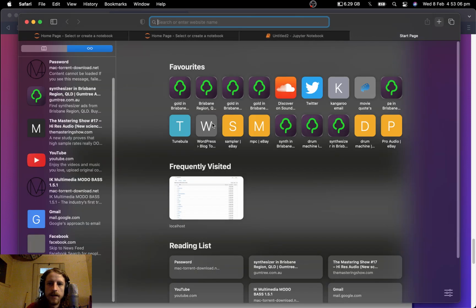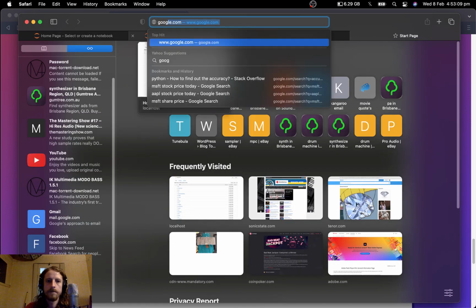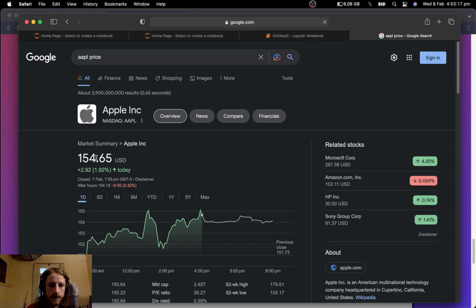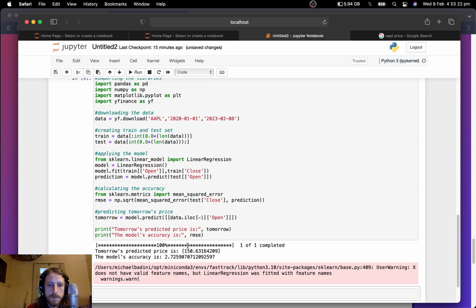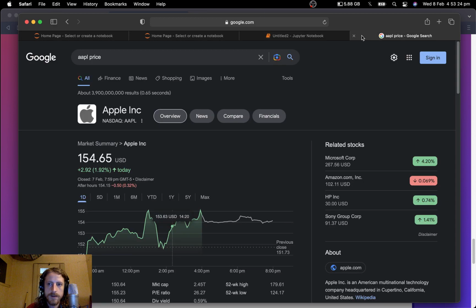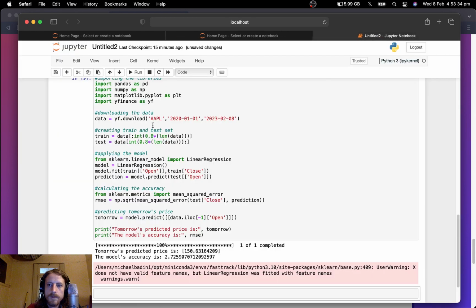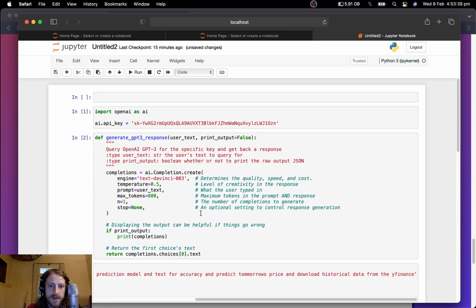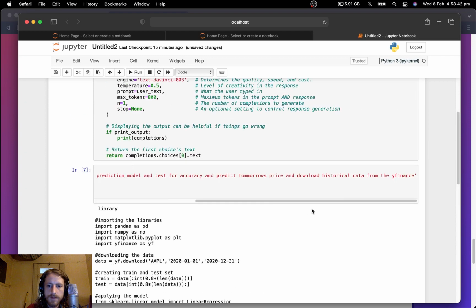Let's go and have a look here. Let's go AAPL price. So 154, and it's predicting tomorrow to be 150, did it say? Yeah, 150.63. So it thinks it's going to come down a bit tomorrow, which is probably not crazy inaccurate. And now you can, like, yeah, predict tomorrow's price.